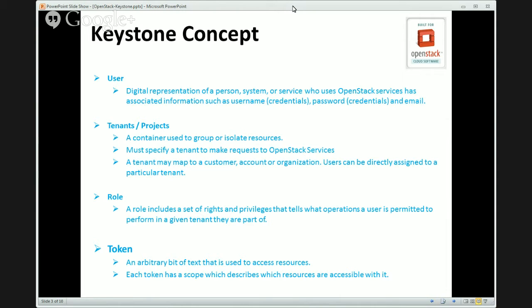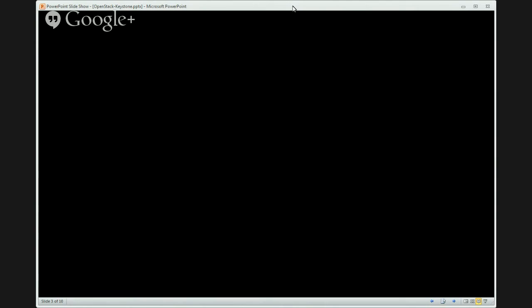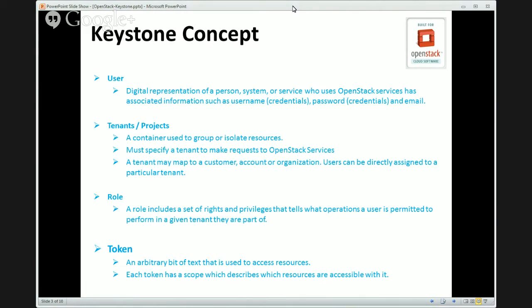Token. That is something we need to understand and we need to be very clear about in Keystone. The token is very important. The token is an arbitrary bit of text that is used to access resources. Each token has a scope, which basically describes which resources are accessible with it. We will be looking into more details on the token, but keep these two things in mind: the token is a bit of text, and the token defines a scope of what resources are available when you use a particular token.